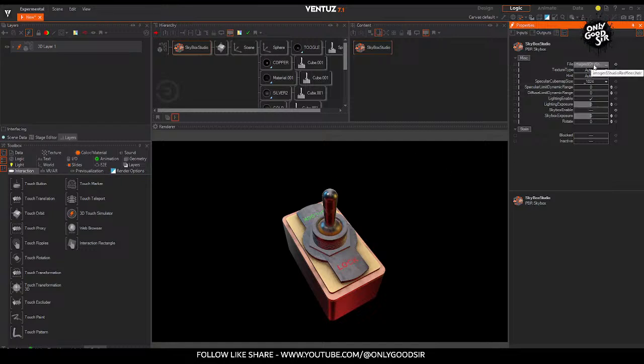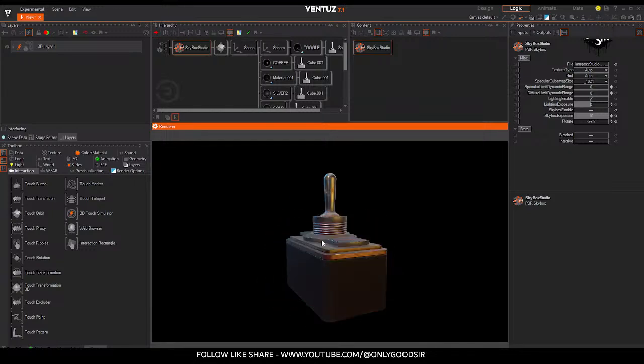You can also load your own HDRs in here as well. But by default, Ventuz gives you a couple in here to use. You can change that rotation, so you can rotate this as well to your liking. Okay, so now we've already made this interactive.